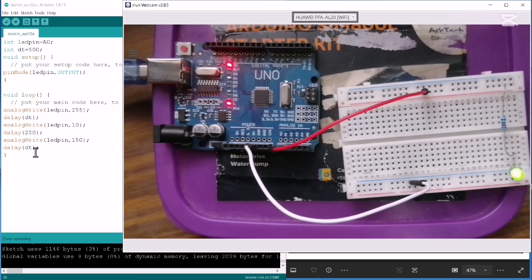Unfortunately, with my LED you may not actually see the difference in brightness, but different voltage is being sent to this LED. So this will be all for analogWrite.